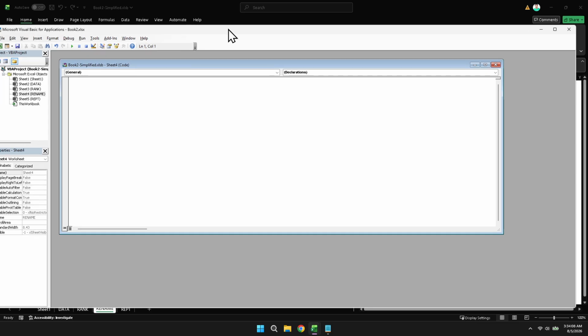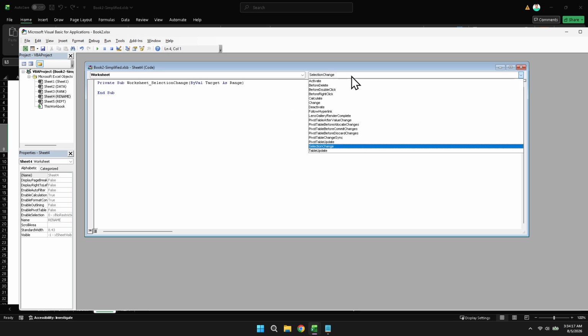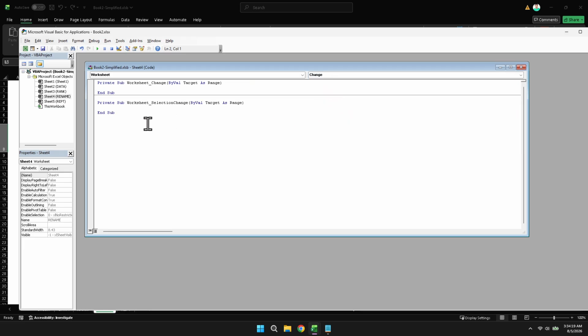At the top of the code window, you'll see two drop-down menus. In the General drop-down, choose Worksheet. Once you do that, Excel will create a worksheet event area for you. Then, in the next drop-down, choose Change. This tells Excel that the code should run whenever something on the sheet is changed.